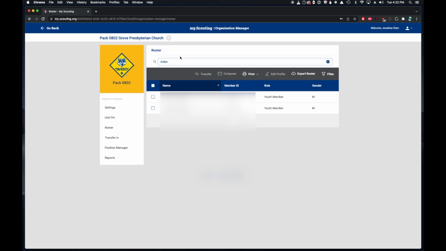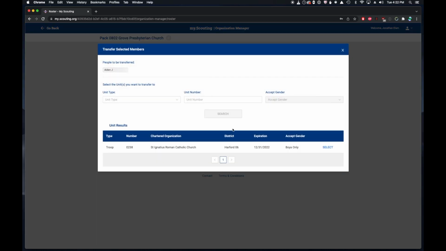I'm going to do a quick search and find one of my Era of Light Scouts that just finished up his program and is moving on to Scouts BSA, and we're going to select transfer using this menu right up here. As you'll see, it's the exact same interface that we saw previously under the My Application menu, now through the roster menu. Once again, you can search Troop 0238. It's already listed down below from when we found it previously, so I can say select.